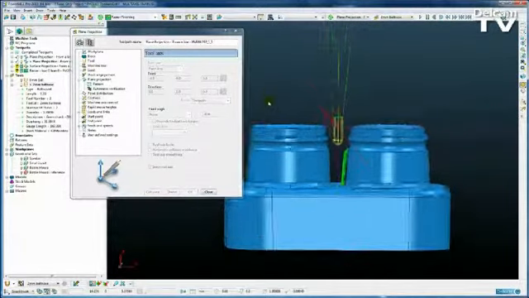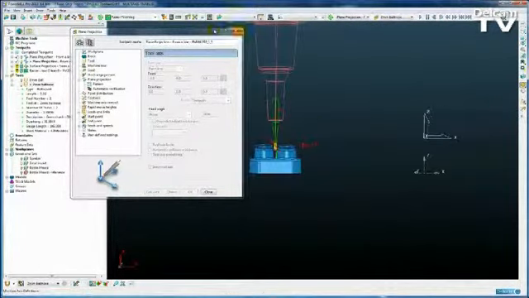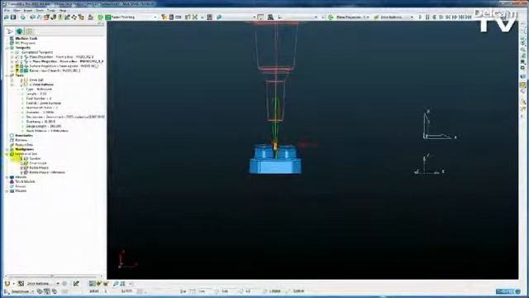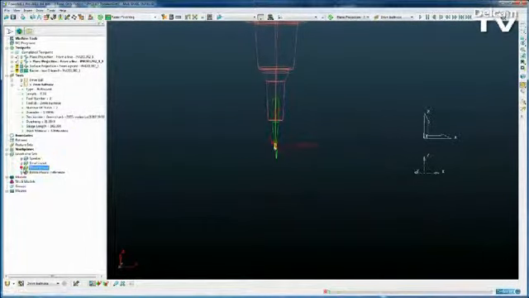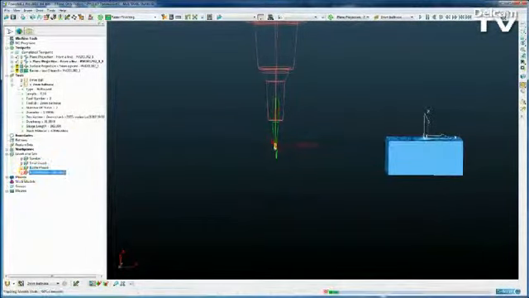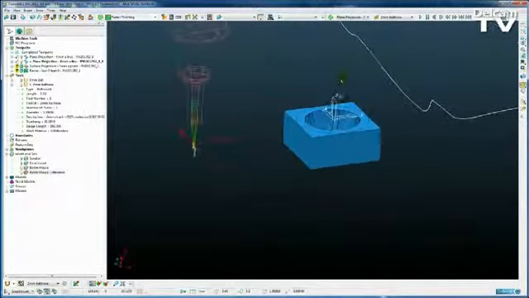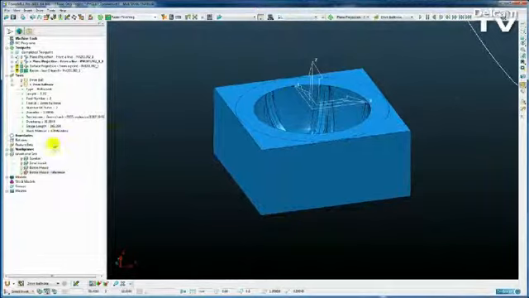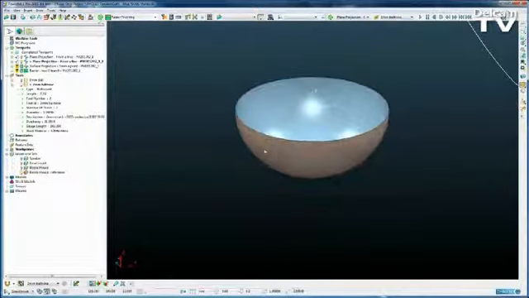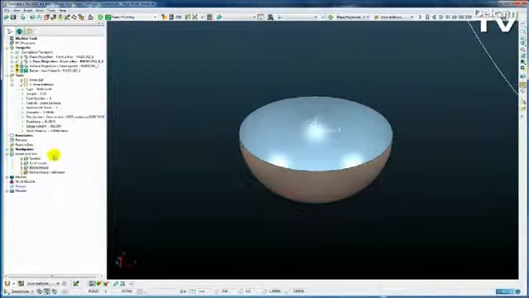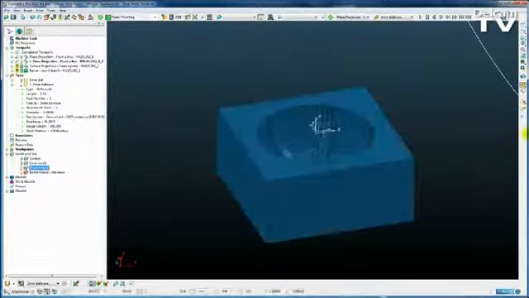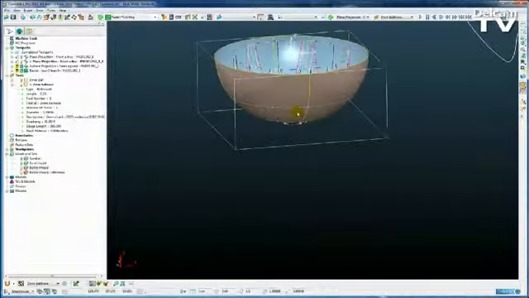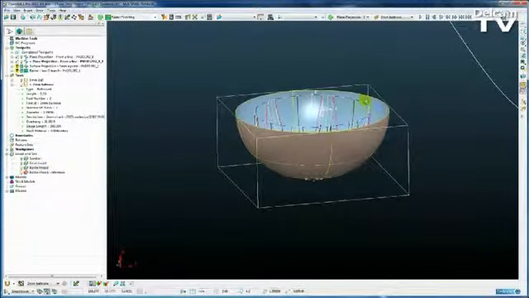So let's now take a look at a second example using a different type of toolpath. So this time we have a cavity mould, and we're going to be using surface projection to machine this. So here you can see my projection surface, which is sitting underneath the actual cavity itself.